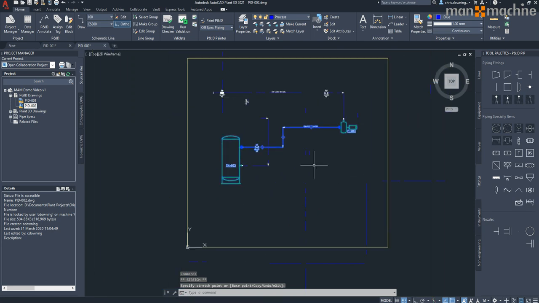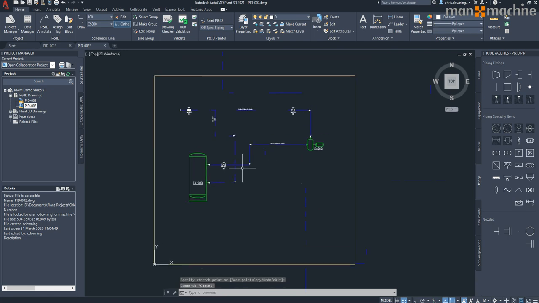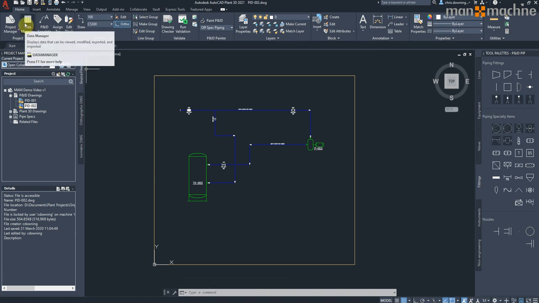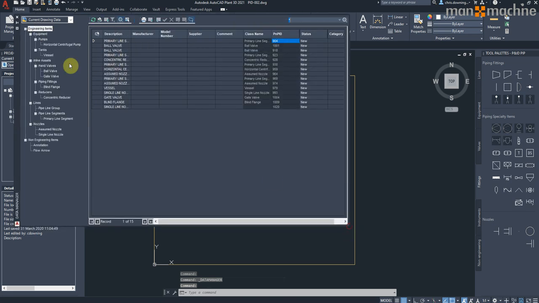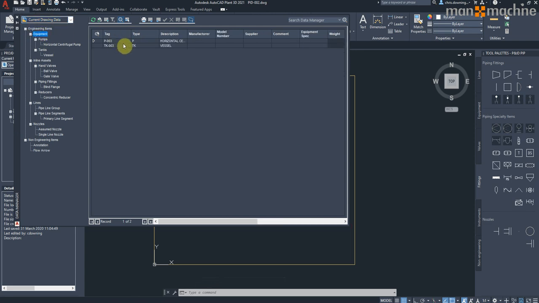Okay, so there's a couple of lines, a couple of valves, a couple of pieces of equipment. All the while in the background, we have a database being built up. If we check the database here, the data manager, and look at the current P&ID, which is selected at the top there, we can see what equipment we've got. We can see what pumps we've got, tanks we've got, inline assets, hand valves, pipe fittings, it's all there in this database.